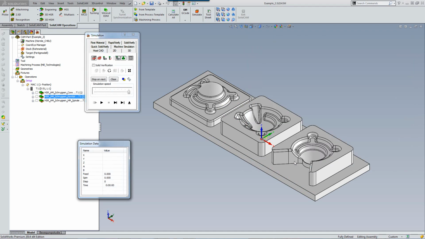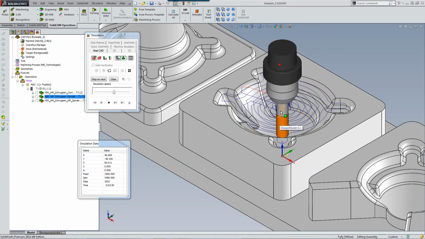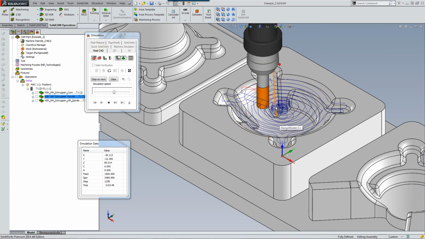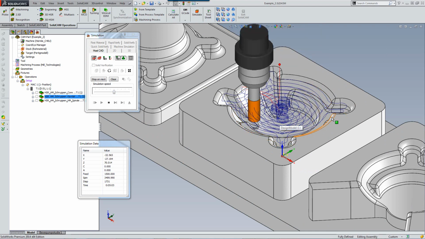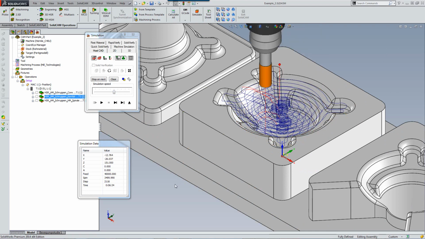If I were to run my simulation at this particular point, you'll note that the tool goes down in the middle and it actually does a helical approach into the pocket itself and then always works from the inside going outside. When it finishes at level, it does the same to the next step, always from the middle working its way towards the outside of the part.